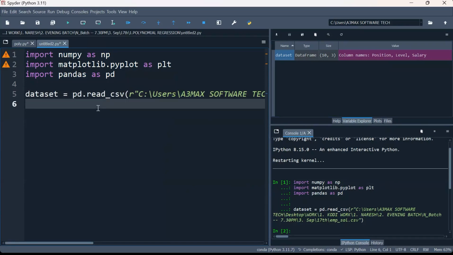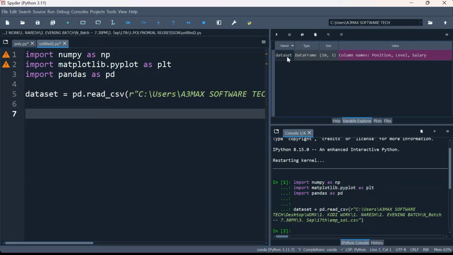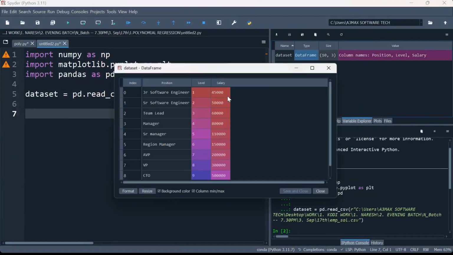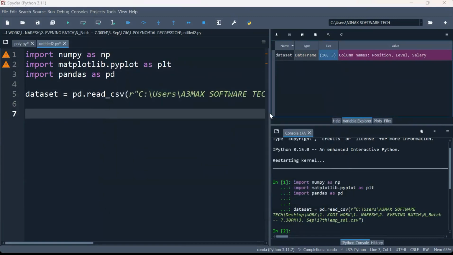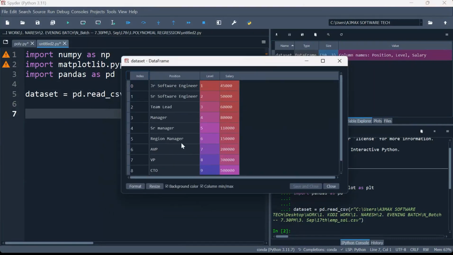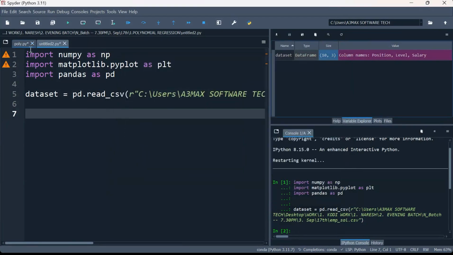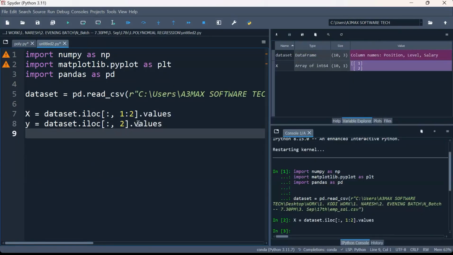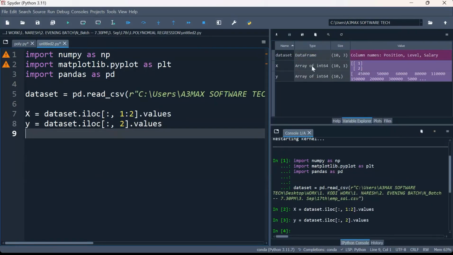Next step is we split the data into independent and dependent. Can you tell me which is dependent, which is independent? Salary is dependent. So these two are independent variables. But I don't consider position, because I understand the level, so position is not required. So in this data set, I'm going to split the data set into X and Y. X refers to the independent variable and Y refers to the dependent variable.